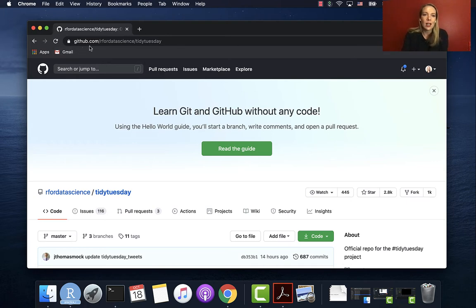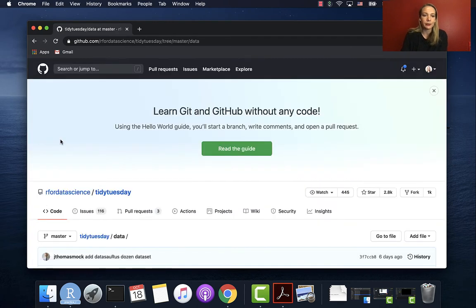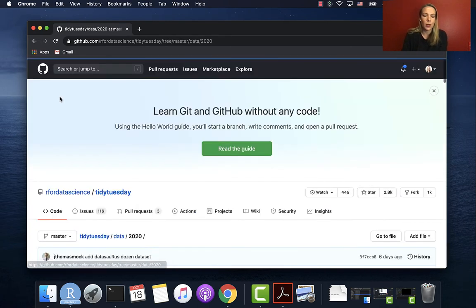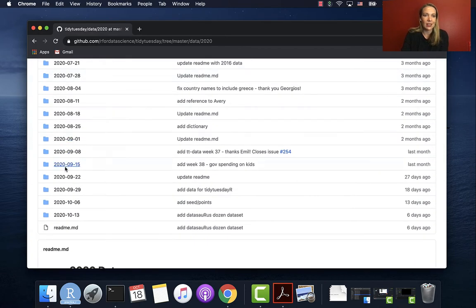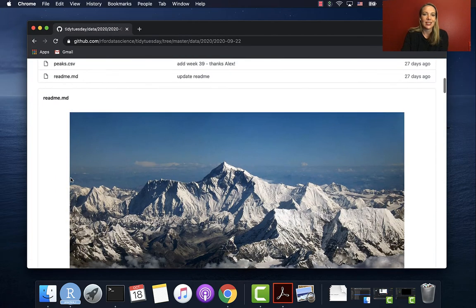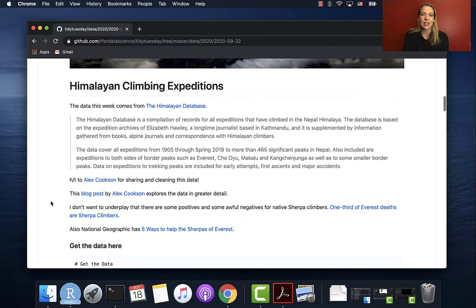So they're in GitHub. If you do R for data science and then Tidy Tuesday, that'll take you to all of these data sets. Then you can go into data, and we'll go into 2020. And then there was a data set that was looking at Himalayan explorers. I think it's this 2020-09-22. Yep, that looks right. Okay, so this has information on Himalayan climbing expeditions, and it comes from a database. So they describe the source and kind of who cleaned this up and some pieces like that.